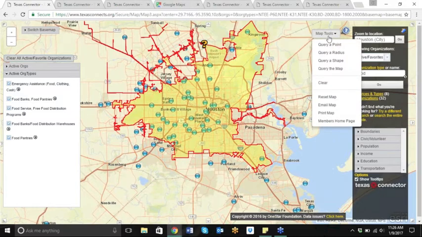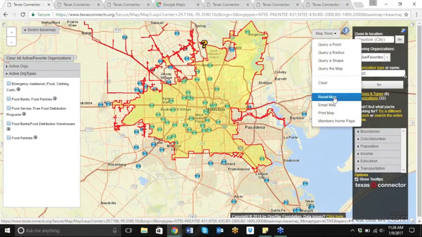To start over or begin a new location search, use the Map Tools menu on the top right of the map and select the option to Reset Map.